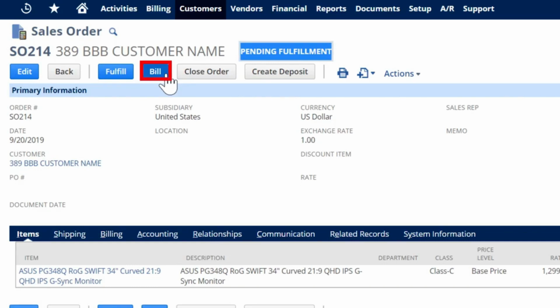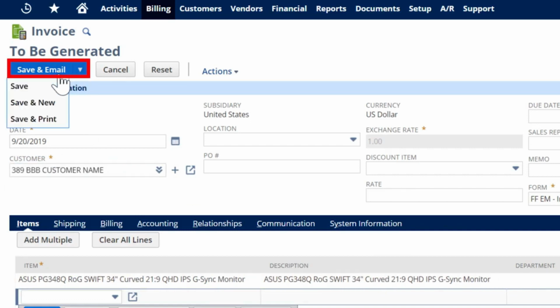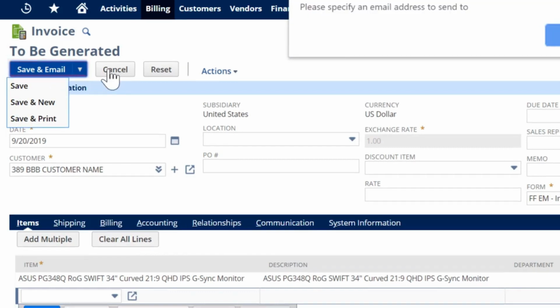I'll click the blue Bill button in the upper left under the company name. Notice that the invoice record is created automatically from the content on the sales order and customer record without any new data entry. If I click the down arrow on the blue Save button, we see the option of Save and Email. Since I didn't enter an email address when I created this customer, but I know the email address where I want to send the electronic invoice, I'll just choose that option for now.